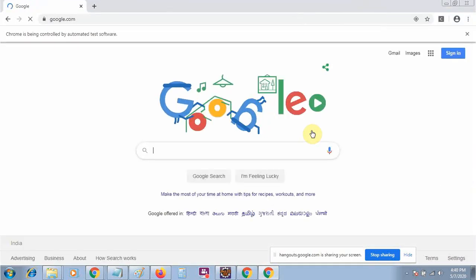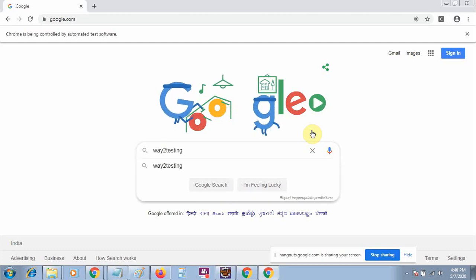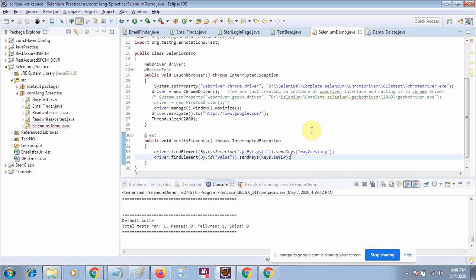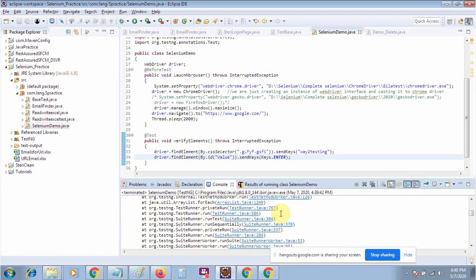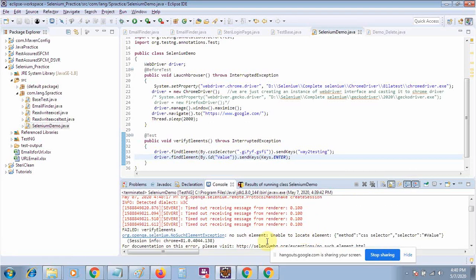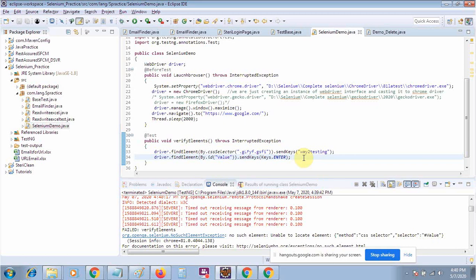You can see the Google has been opened. You can see it has entered the value, but it has not pressed the enter key, I think. Okay, let me check it again.